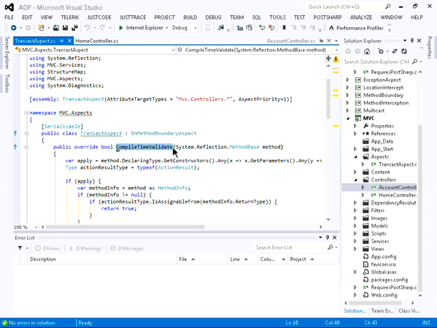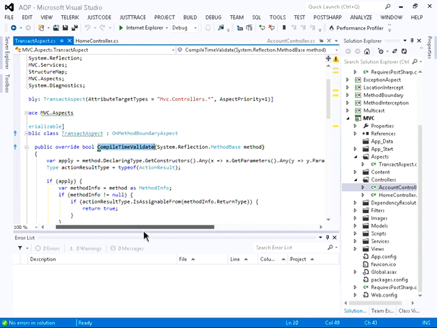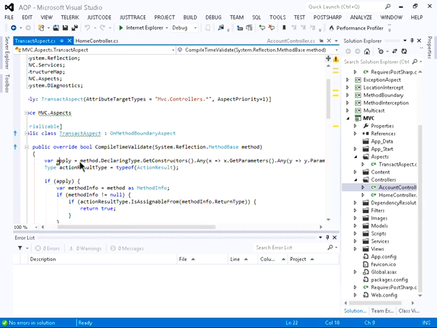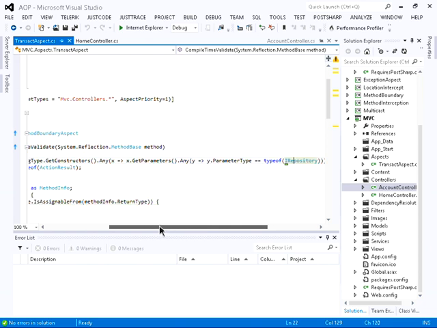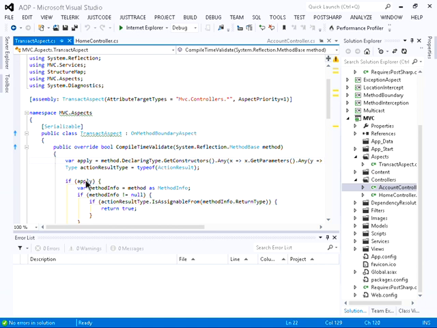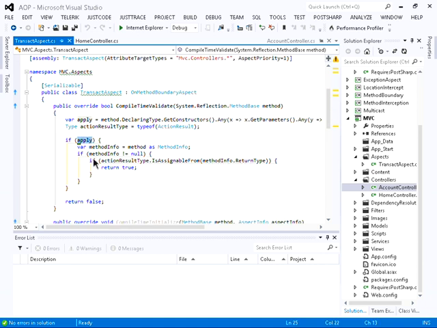And it'll allow your aspects to decide if they want to be applied or not. So what I'm doing here on this first line is I'm taking the method, getting its declaring type, which will be the controller. I'm pulling out the constructors, and then I'm seeing if there are any constructors that take a parameter of type IRepository. So if the controller has a constructor with an IRepository parameter, then I'm going to say, okay, then apply.